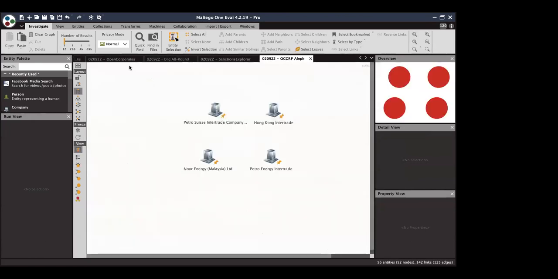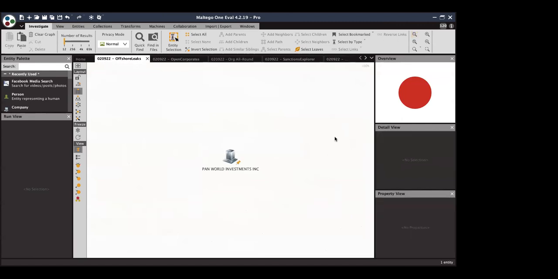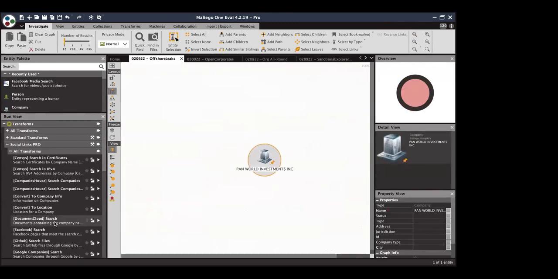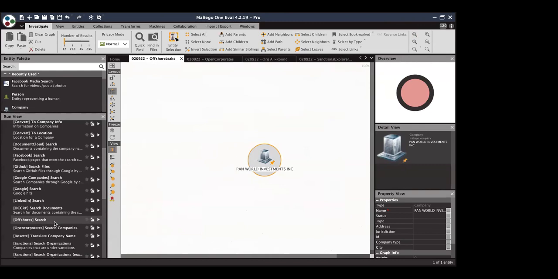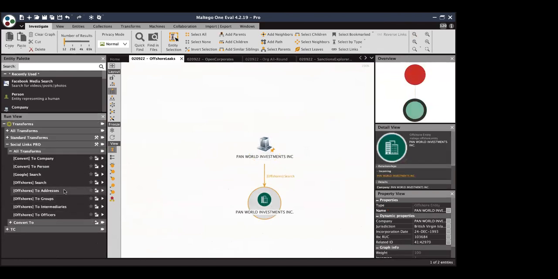The next source that we will showcase will be Offshore Leaks, which is focused on island jurisdictions such as Panama, Cayman Islands, BVI, Seychelles, and Cyprus. So we have a company name again. This is based on the data sets of the International Consortium of Investigative Journalists. We get a company entity. From that, we further go to the related addresses, intermediaries, and officers.